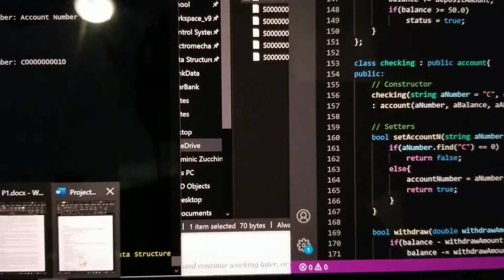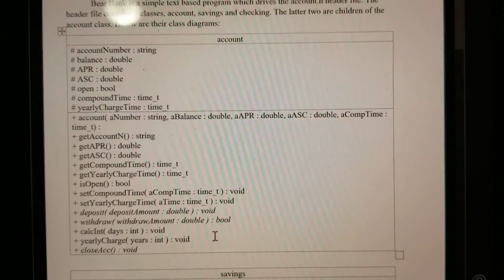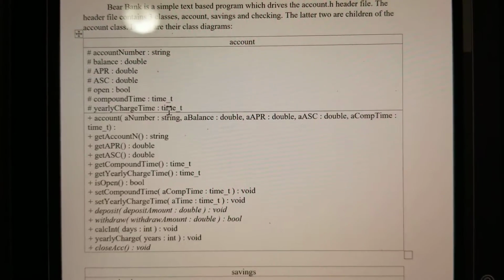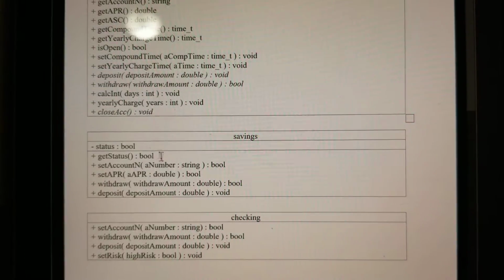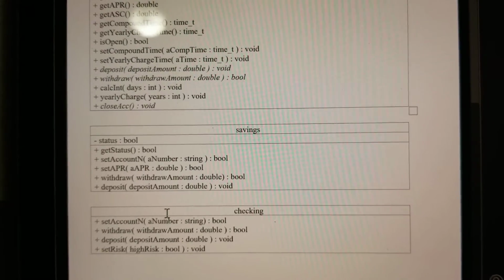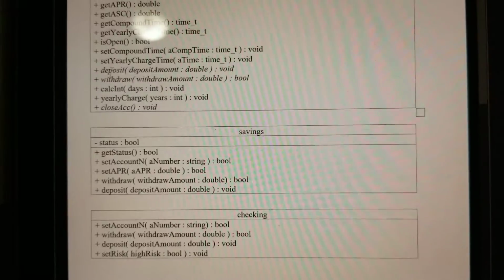I've got the class diagrams here in a Word document. You see the account one is very big. It's got all the main stuff. And then the savings account and checking account are derived from those, and so they have a lot less stuff. You can see the class diagram.